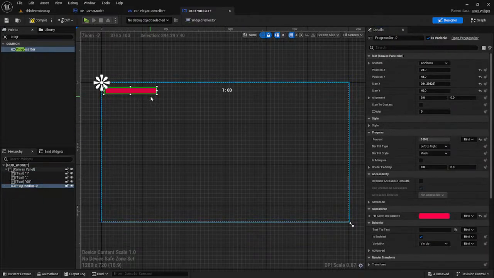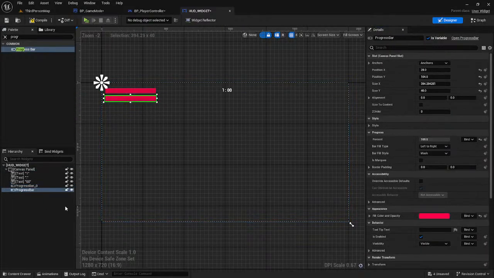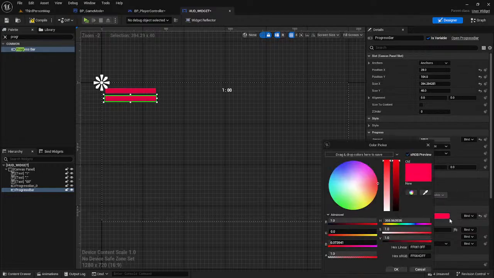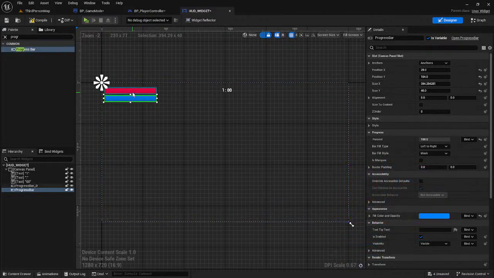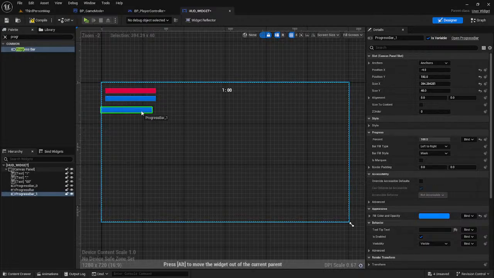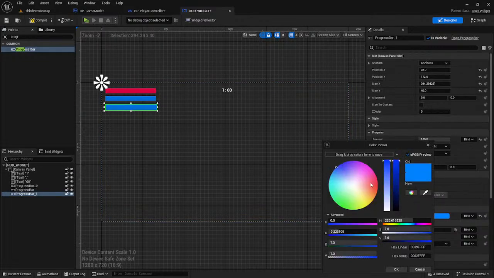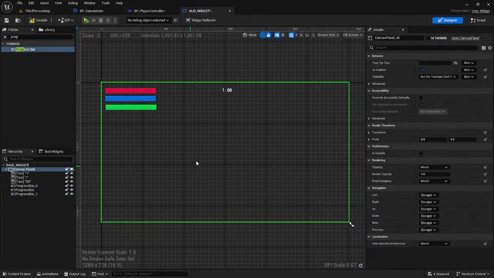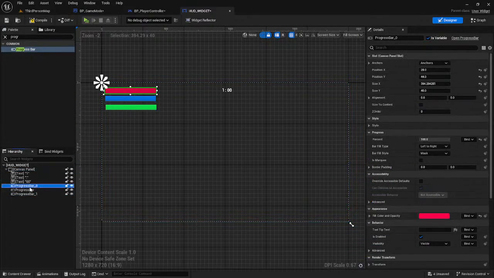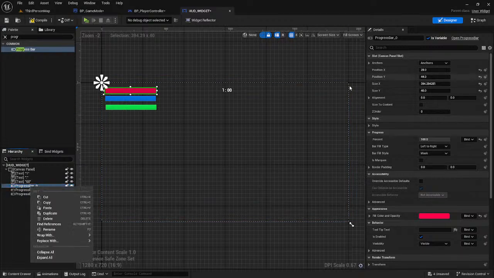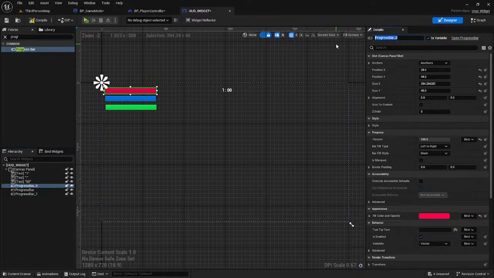And then we'll duplicate this and create mana. Make it blue. Create stamina. And let's label these so we won't get confused. Do it here, call it health.